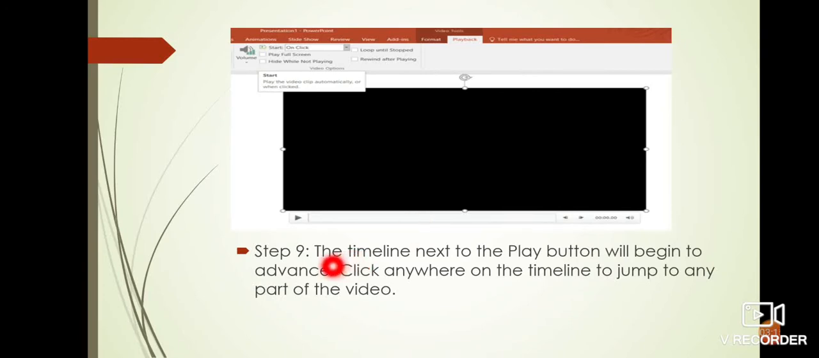So step 9, the timeline next to the Play button. Click anywhere in the timeline to jump to any part of the video.